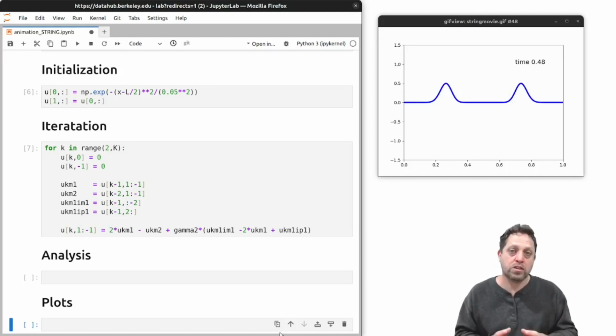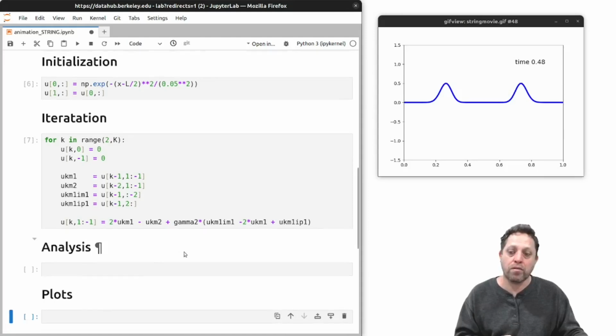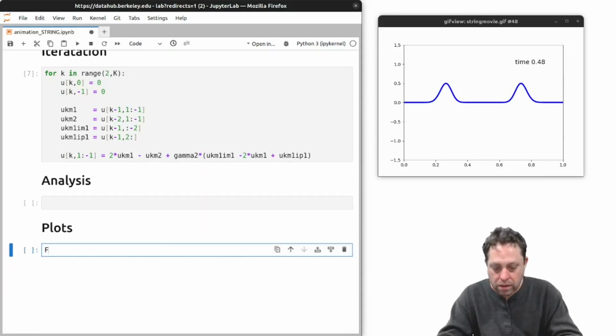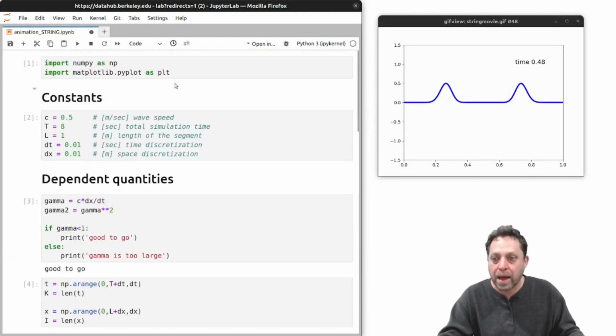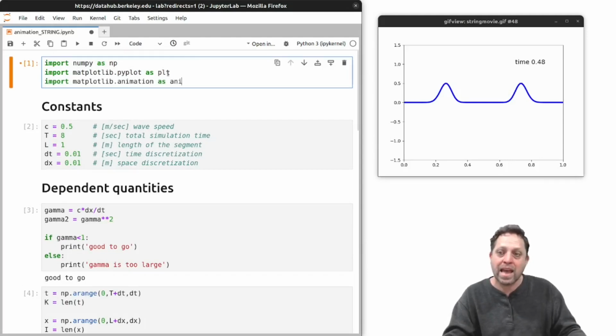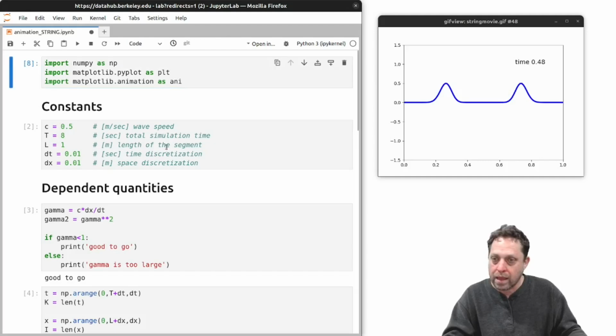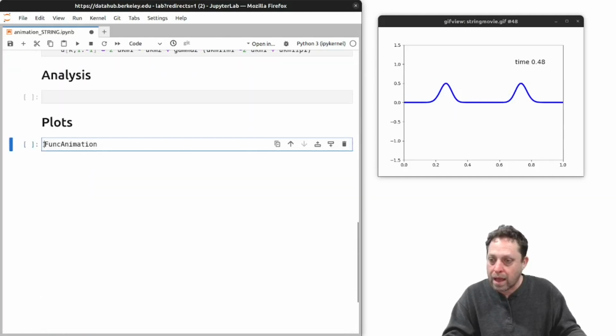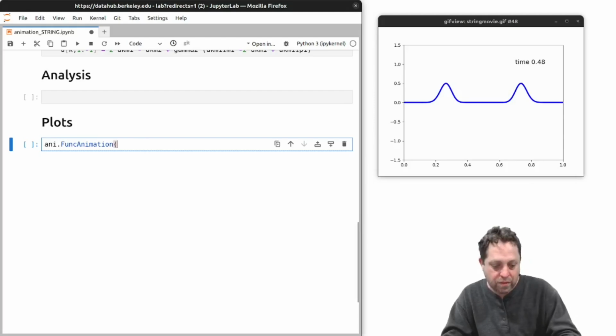So that's a lot to do, but Matplotlib has a single function that does it all for you, and that function is called FuncAnimation, and it is part of the animation subpackage of Matplotlib. So we need to import that. We need to import matplotlib.animation, and we're going to give it the alias ani. Okay, that's imported. Now I have this function called FuncAnimation. That stands for function animation.